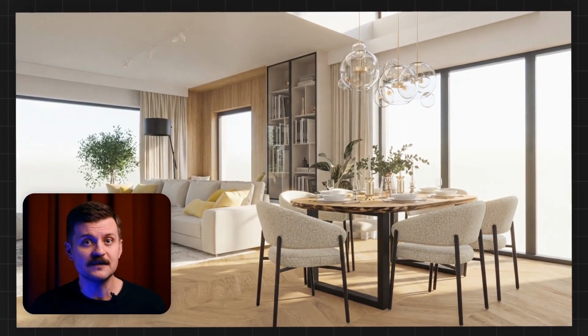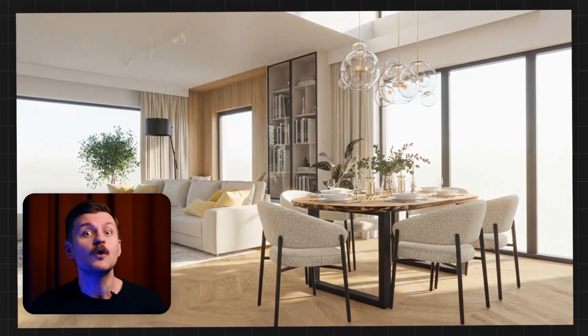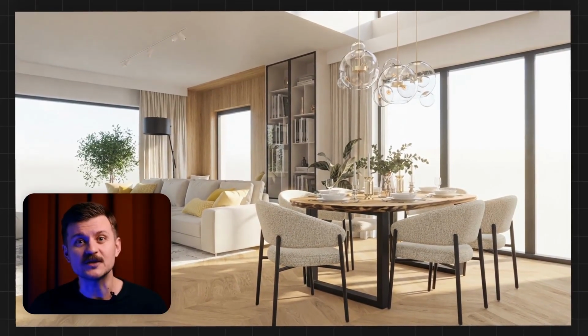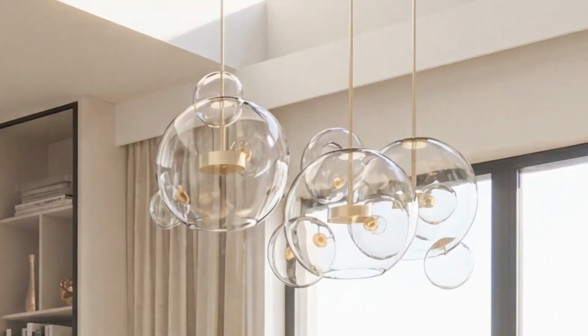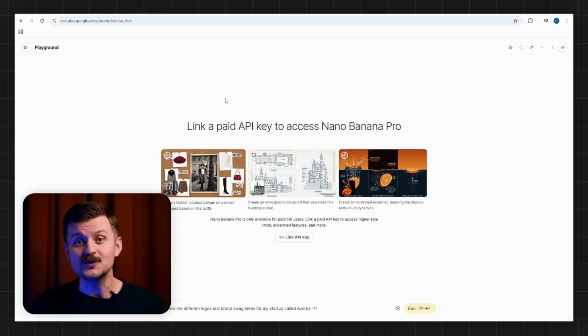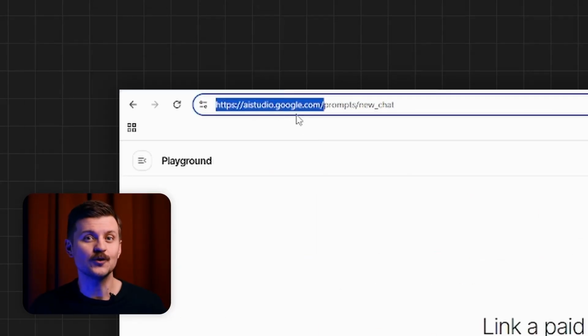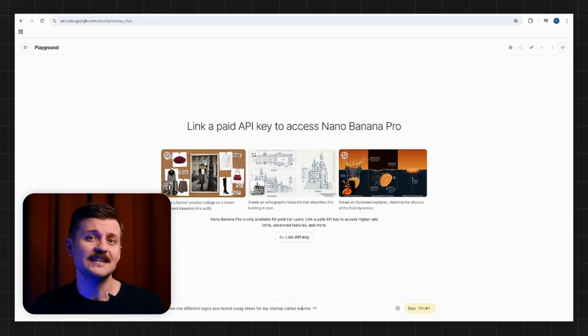This generation has 5,504 by 3,072 pixels. The details are simply incredible. AI Studio is available at aistudio.google.com. In principle, you use it the same way. We need a prompt and an image.